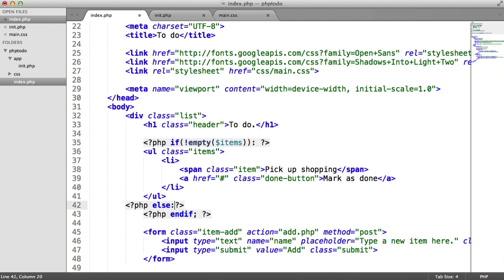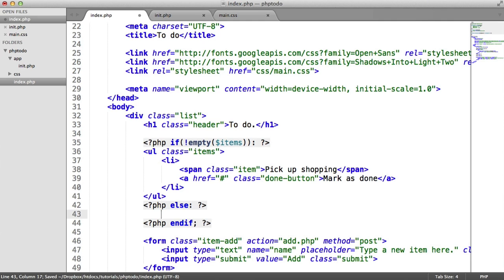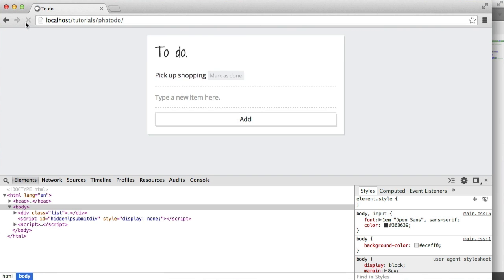So you might want to say else, and then in here we can just create a paragraph and say something like, "You haven't added any items yet." So that's going to look like the following, because remember this is static. We're not actually outputting the items from the database yet.